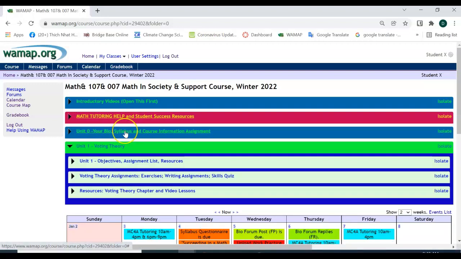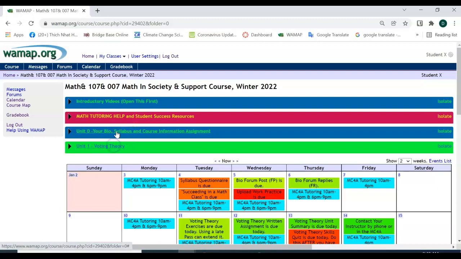Now, the first thing you're going to be working on is your bio and your syllabus and the course information assignment. That's the first assignment. But before we get going on that, I want you to notice this little navigation pane over here. By the way, you can always click on Help Using WAMAP, but really, you can call me if you're having trouble, or if you have any question. But it's pretty self-explanatory. Messages, check this maybe every other day would be okay, but I send messages one or two times a week, so you need to be looking for messages there.